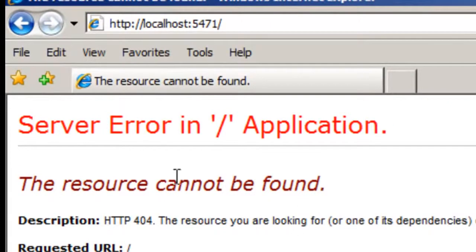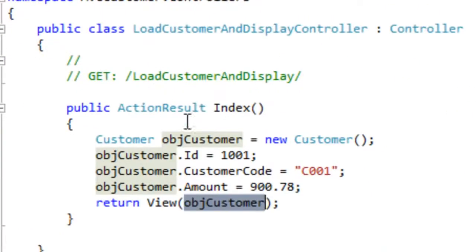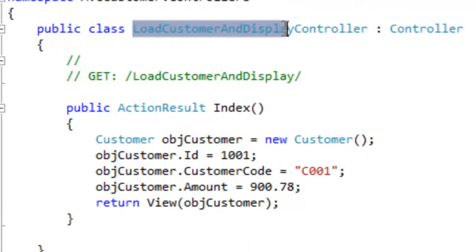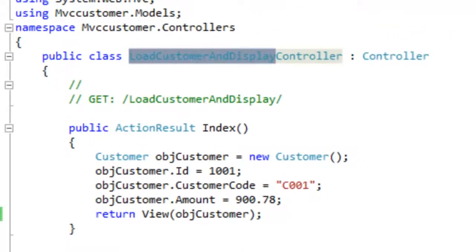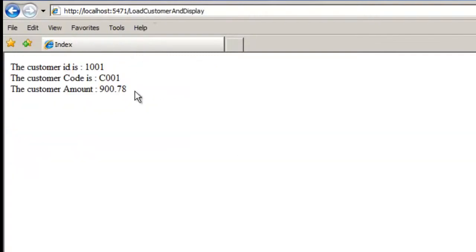So there's our application running, and this error is but obvious because we have yet not invoked the action. So let me just copy this load and customer display action, and let me just paste it on the browser and let me run it. So you can see that basically the object which was created in the controller is now displayed on the view.